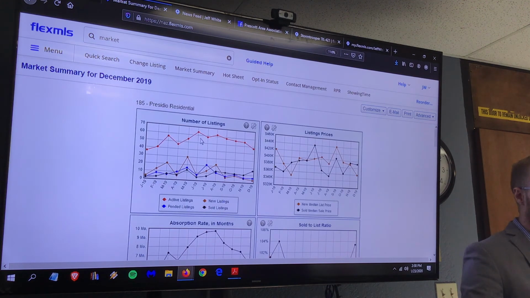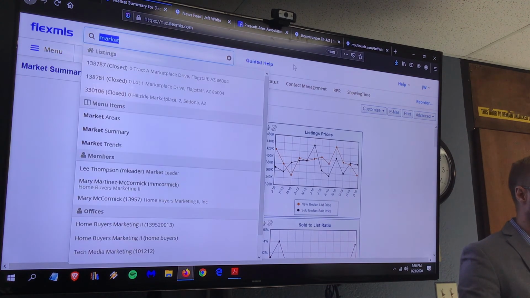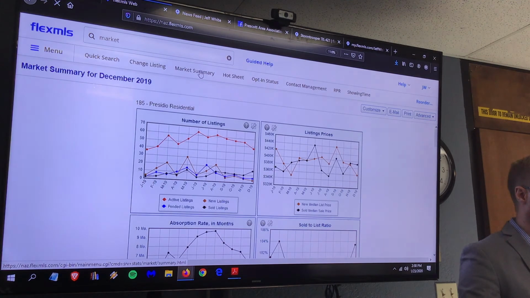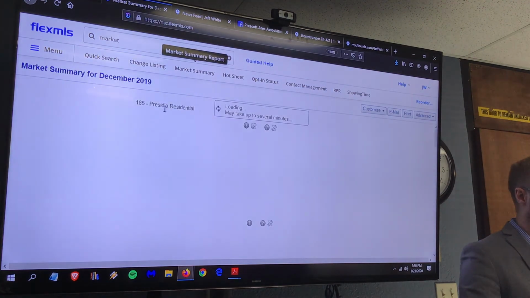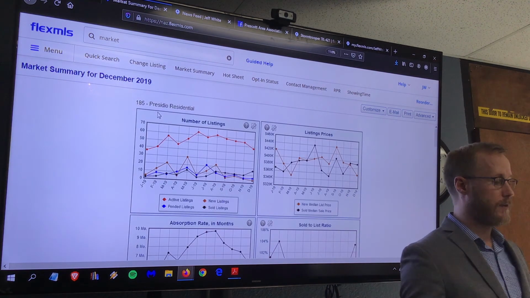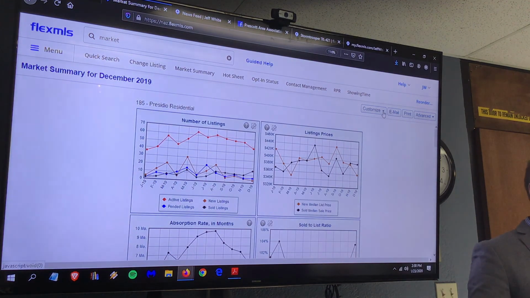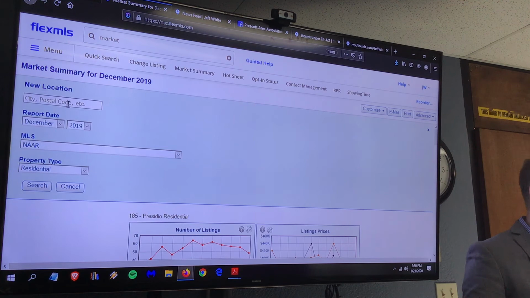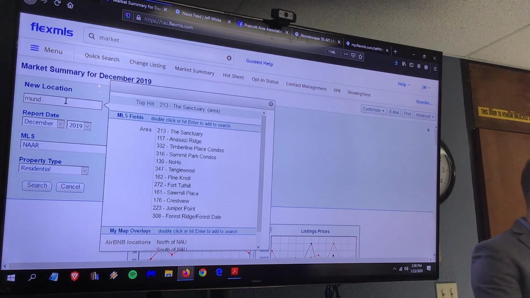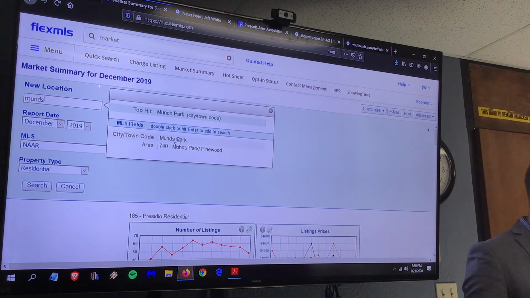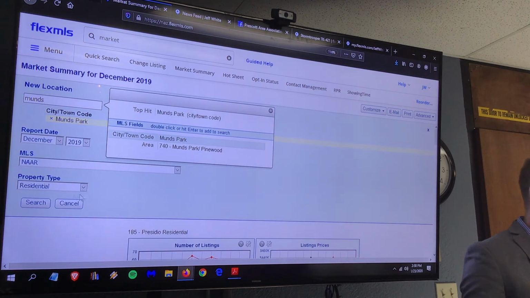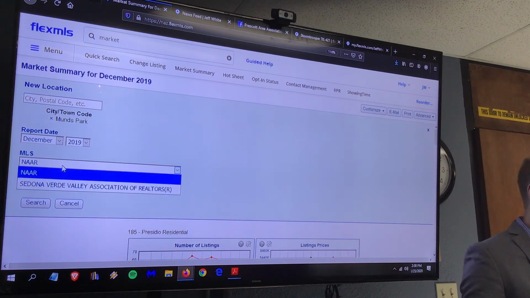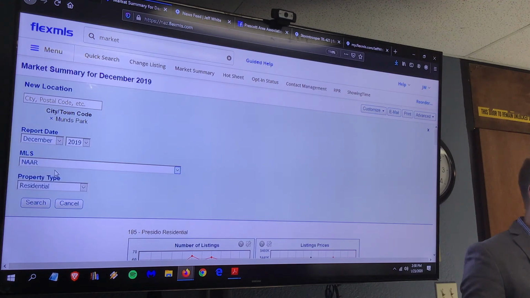So again, to get in the market summary report, we're going to type in market, or we're going to go to market summary. If you see residential, just residential, it means everything. So if I go to customize, new location, and maybe I want to do Munns Park this time. I can do either the city or the actual area. Maybe we'll just do the city. I'm going to do the search. And you do have access to Sedona listings if you want.